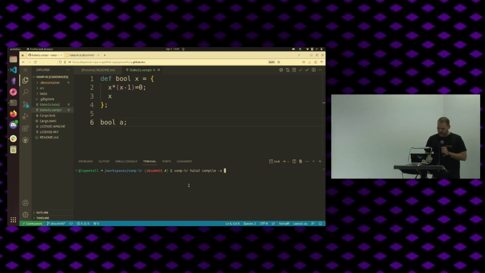Then dash S for our source. And our source is blake2s.vampire, or if you created your own file, change it appropriately. And then we need to store the output somewhere. So dash O, little o. Let's call this blake2s.halo2. Okay.